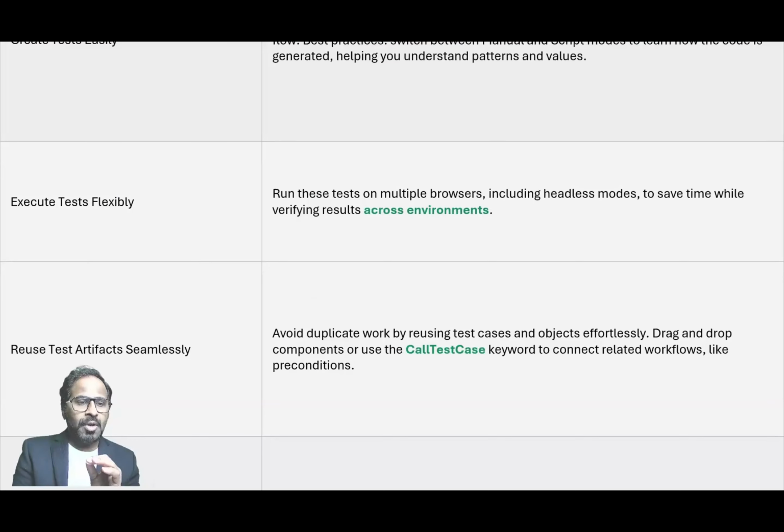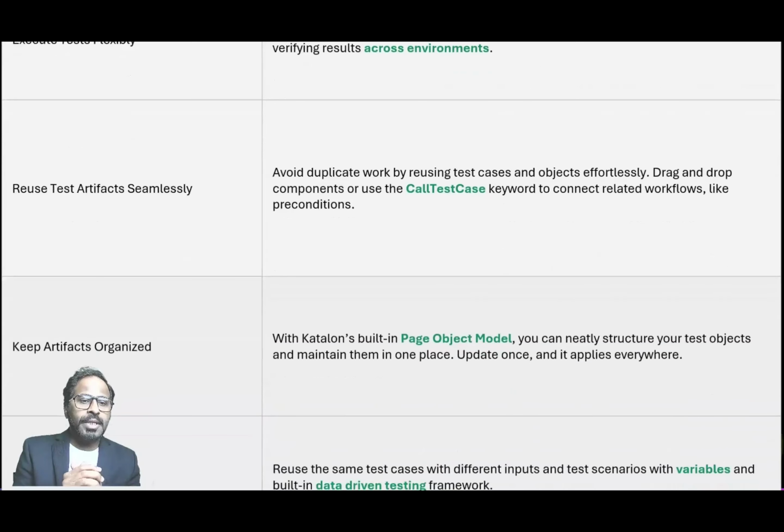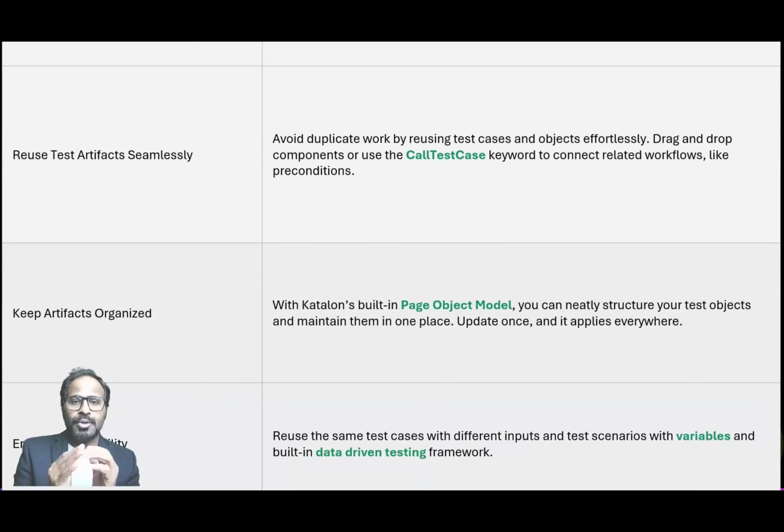So now what is the next topic that I would like to cover in the demo? Our next topic is reuse test artifacts seamlessly. So you can avoid duplicate work by reusing test cases and objects effortlessly by using Katalon Studio. You can simply drag and drop components or you can use the inbuilt keyword called call test case to connect related workflows like preconditions. Now let us jump on to the Katalon Studio and see how can we reuse test artifacts or test cases seamlessly.